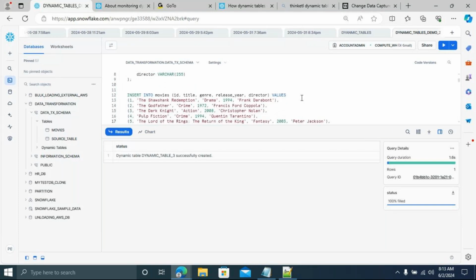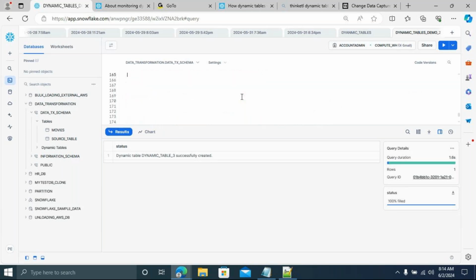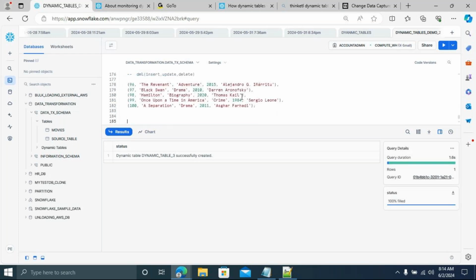Just copy as it is, guys. Syntax. Put the page down. I think page down is not working for me. You can do insert, you can do update, you can do delete, anything you can do. What I am doing is inserting another 5 records into the source table, the movies table.